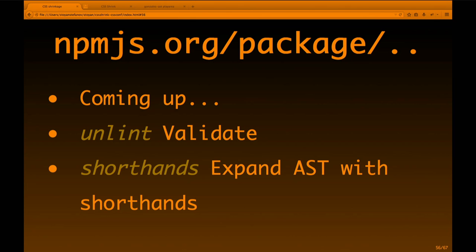And in order to do that, you have to validate the CSS before that, right? Because when you start parsing the font tag, for example, things can be in different order, and you have to validate that this is a regular tag. So that's pending on this lint tool before I can do the shorthands.